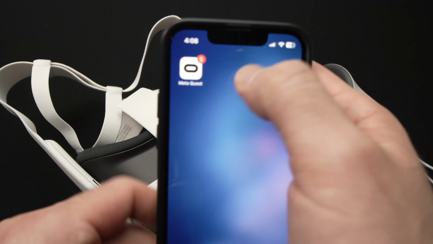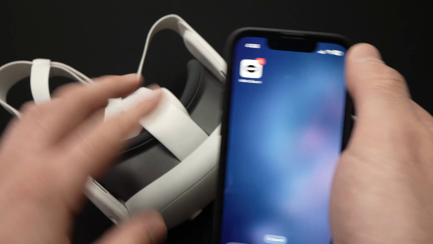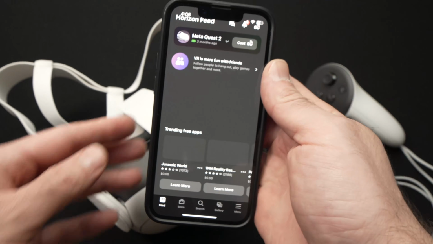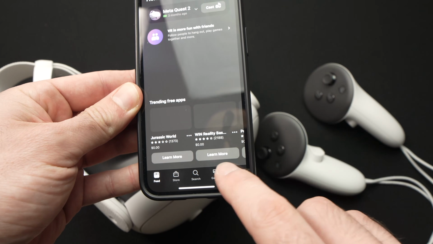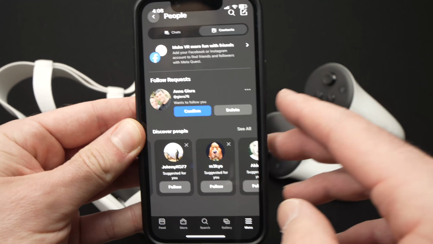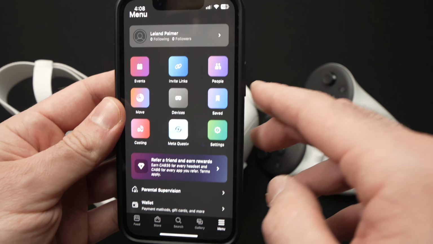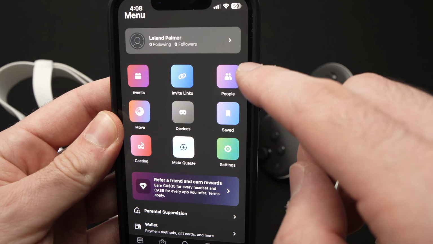First of all, you should have the Meta Quest app, the one that is linked with your device. Open the app and then from here you're going to tap on menu. Once you're in menu, you should have this menu appearing, and you should click on people, this.